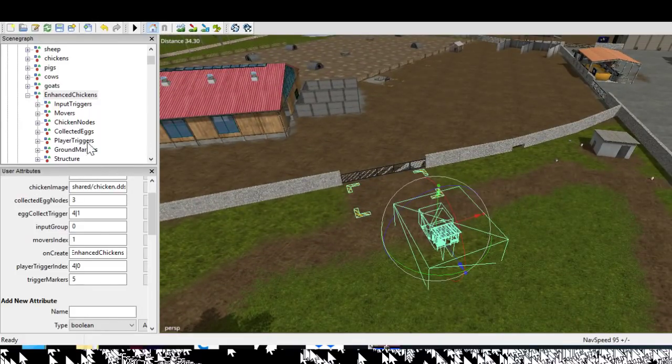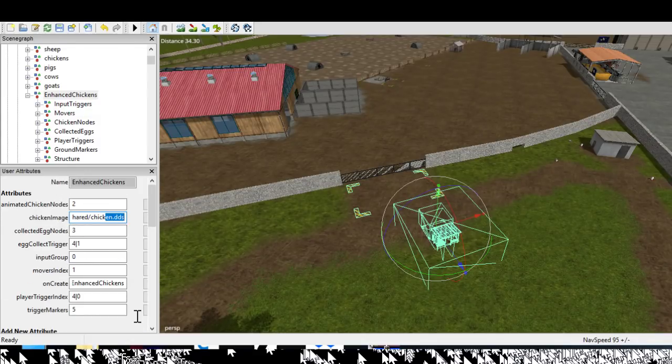But no, I've not gotten off the fact that I need to find this error. I've even gone into the i3D file itself, the map file, and I could not find any issues there, but I just keep getting, see, no, that's in the i3D. I know, and it's in the mod desk, this path here, enhanced chickens.